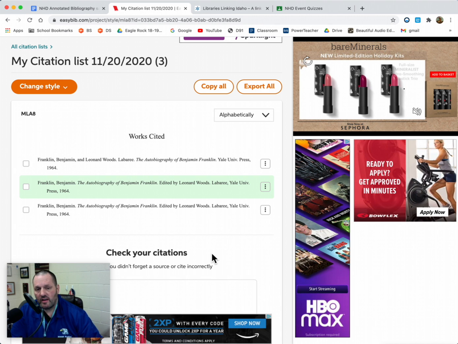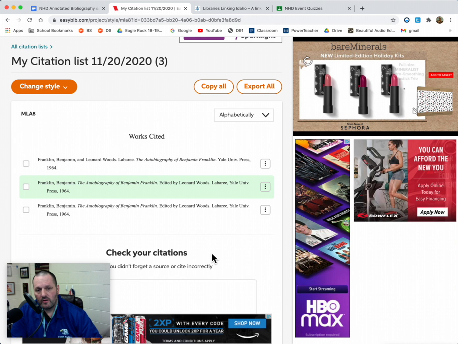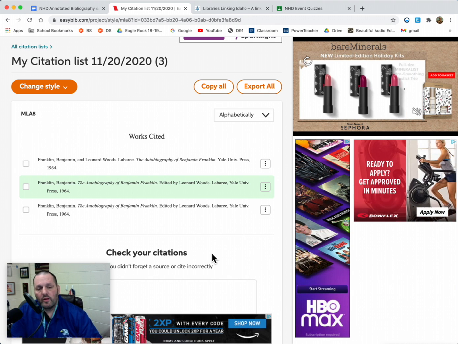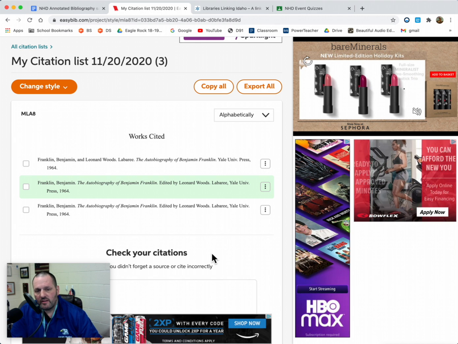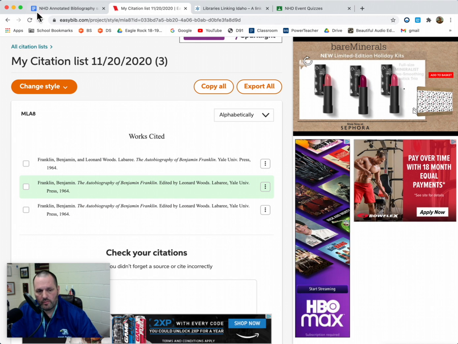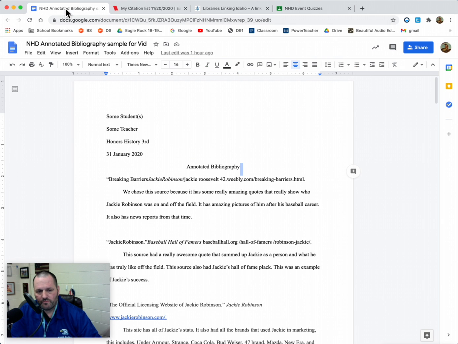Two types of bibliographies. One, just at the end you've kind of got a works cited page where you're going to put everything you used in your project. But the annotated bibliography is not really about that. It's about building what's going to become your project. So I'm going to show you.